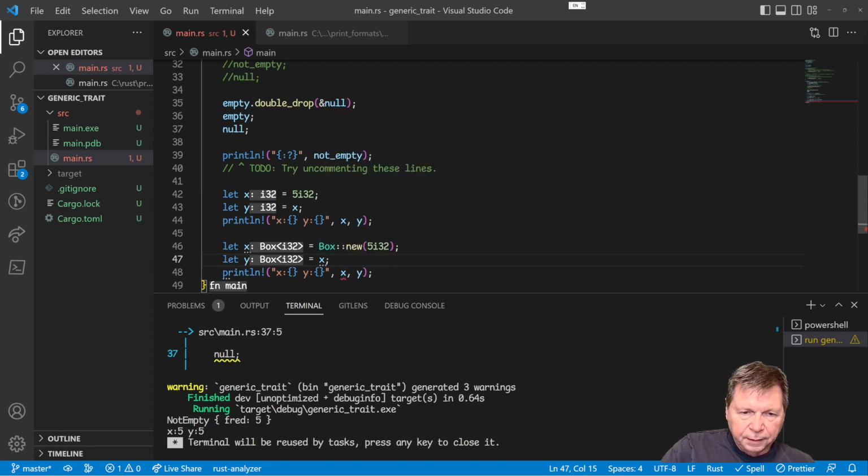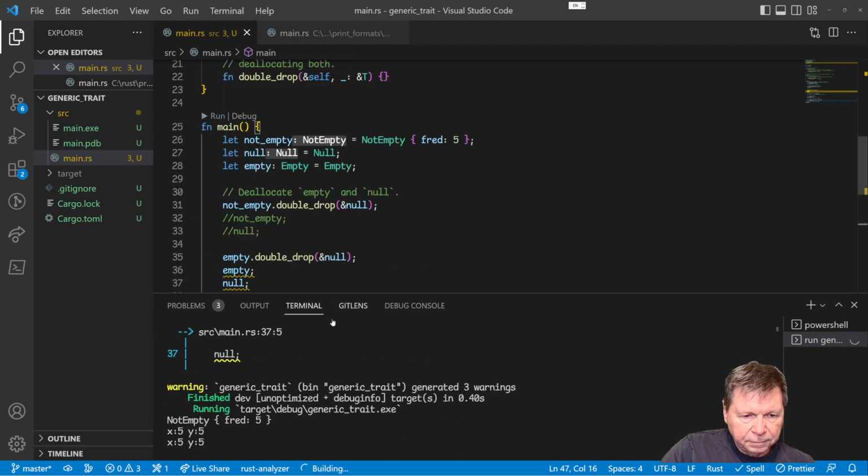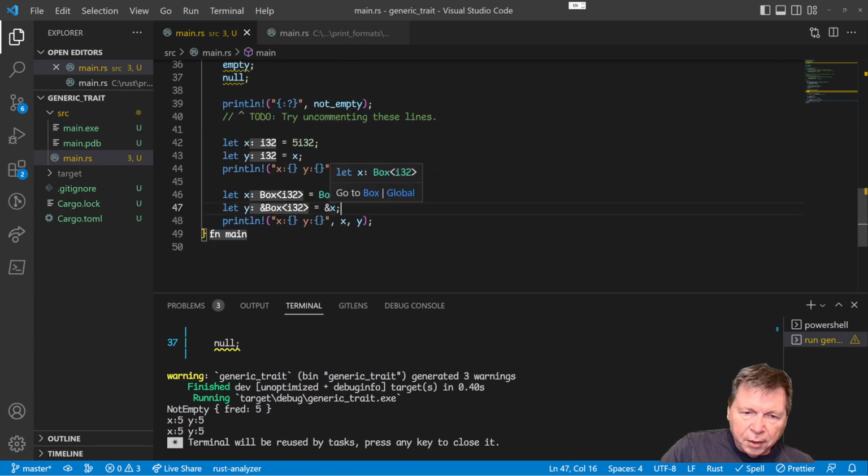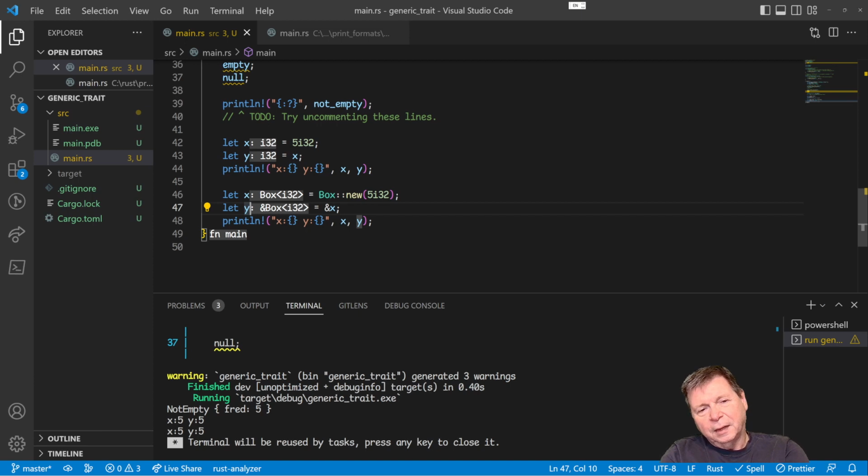Okay, so what if I did an ampersand? Because I'm borrowing. So now let me run this. Let's see if it works. 5, 5. Okay, so if I borrow x and copy that, it looks like it's still doing a copy, right? Oh, no, no, no. It's a borrow of x. So x continues to be the owner, I'm guessing, and y is the borrower. And so both the owner and the borrower can have access.